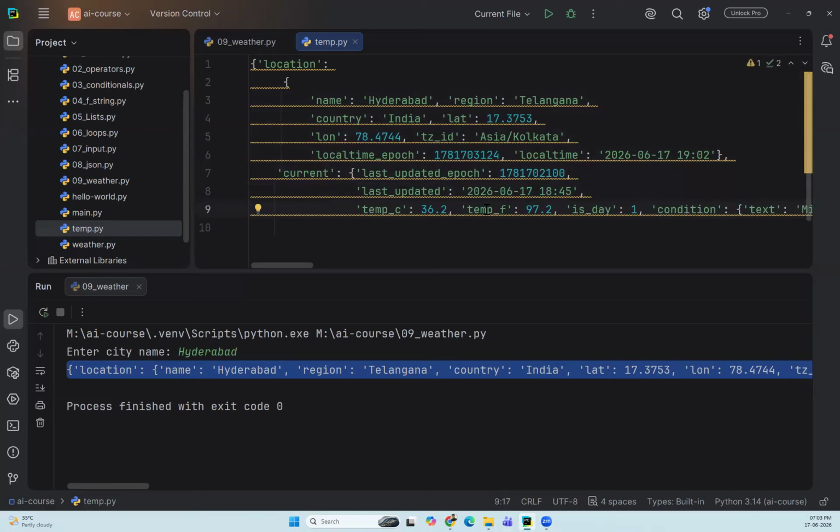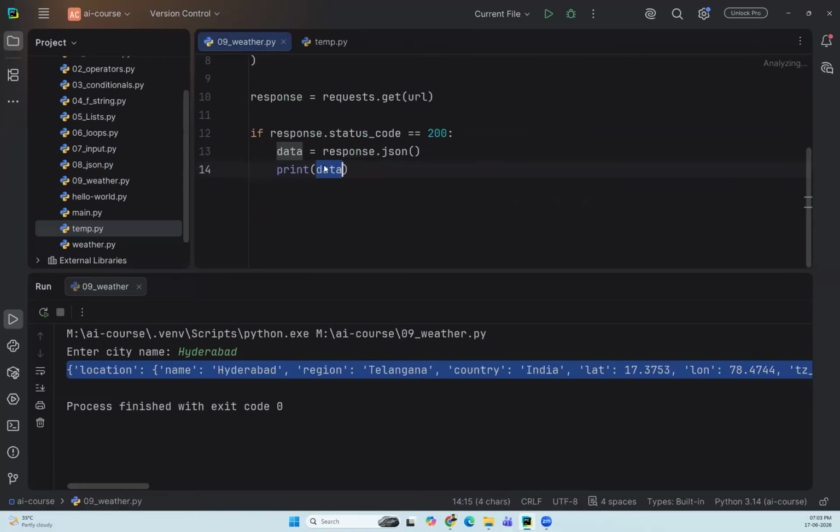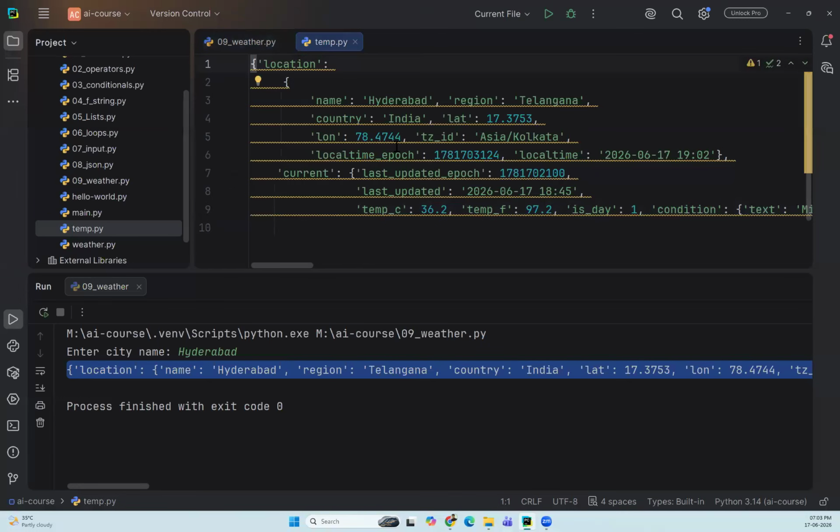So like this, let's do. Now from here, we need to start reading. That means we have already assigned this data into the data variable. Let's say I want to access temp C. How do I do that? I already have location, and inside that there is one more key, name. If I access this, I'll get the name. Similarly, if I want country, I can access this. So how do I write it?